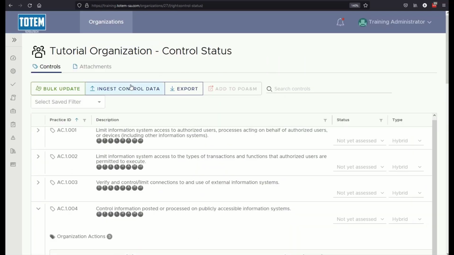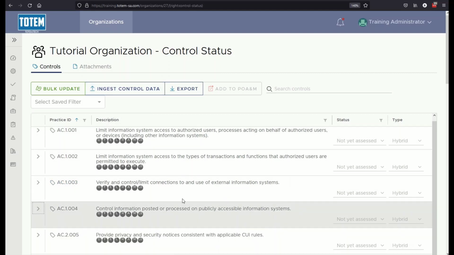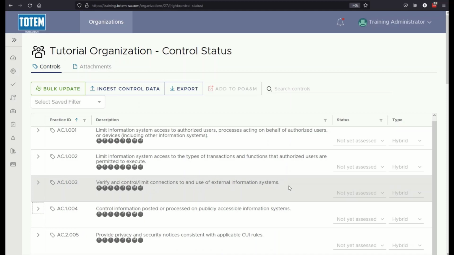By executing the ingest or upload or import, you've now populated the Totem tool with a generic set of policy statements and some descriptions of how those policies might be enforced. And you're ready to start customizing the SSP for your organization in the Totem tool.